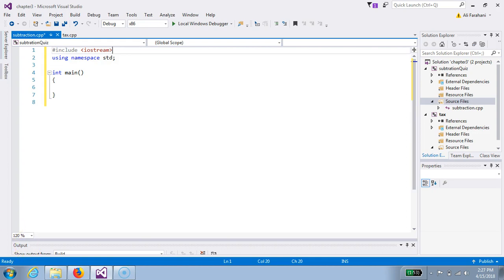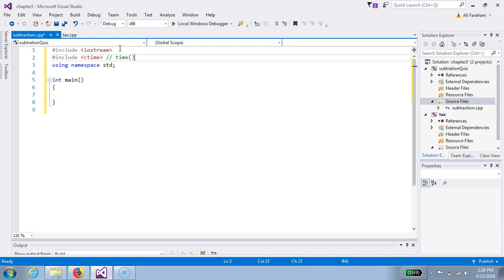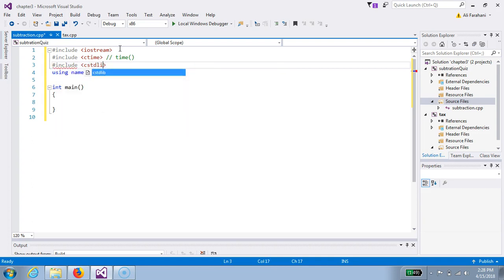So the program is right here. I have the compiler directives in there. I also need to #include ctime for the time function that I'm going to call, and also I need to include the C standard library. That one has the functions rand and also srand.